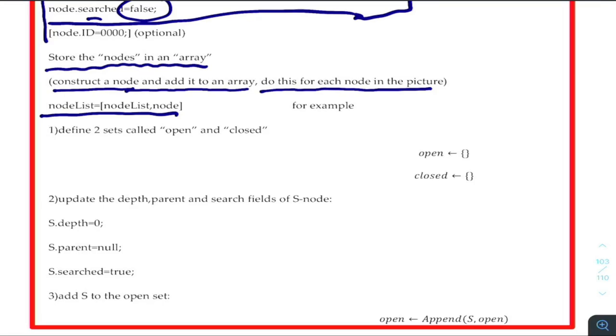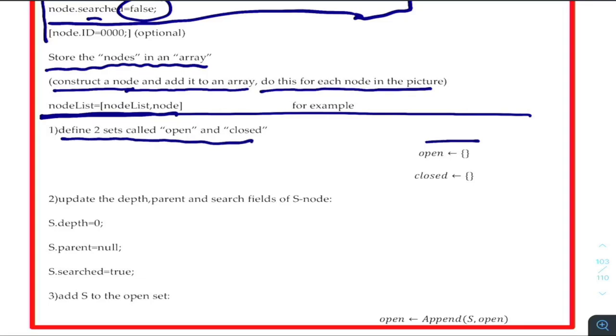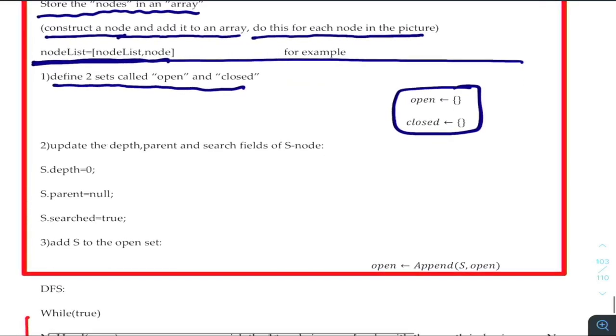This is step 0 so far, the construction. So far, we have managed to construct the node list, and we talked about what node list is in that context. Now we are comfortable with that terminology. So let's continue. Define two sets called open and closed, and first they are empty. Then we are in the second initialization step.